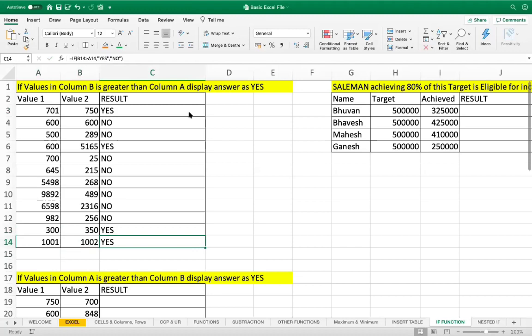Now let's understand what I did. I said if column B value is greater than column A value, comma. After the comma, Excel asked what if the logical test is true, I simply say yes, and if the logical test is false, I simply say no. Then I copy it and paste it. Okay, any questions over here?